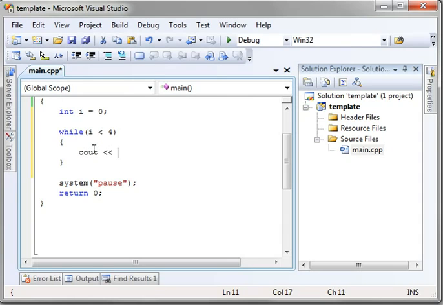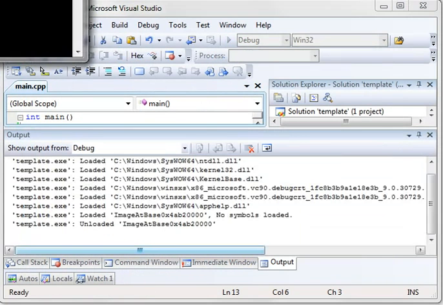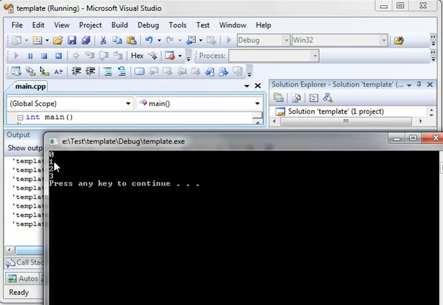cout i and endl. So we're just going to print out the value with a line break behind it. Remember to increment our counter variable, otherwise it'll just loop forever. Let's run this and see what it does. Same thing: 0, 1, 2, 3.